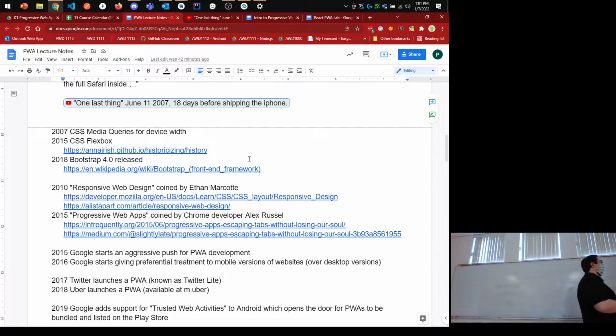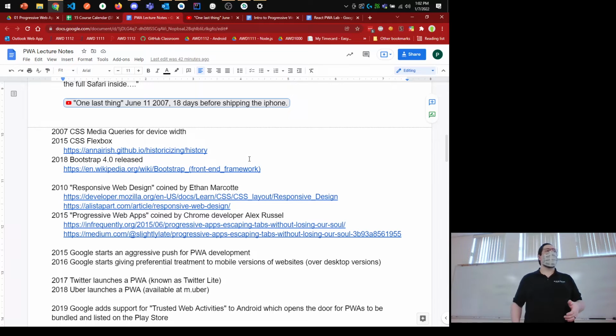Another thing that came out was CSS Flexbox, in 2015. That's 8 years after that. Before this, we were trying to do this design with floats, believe it or not. We were using floats up until 2015 to try to do responsive web design, right?